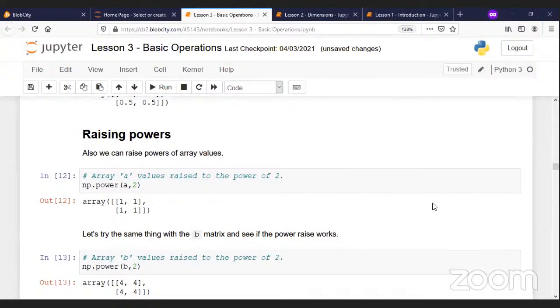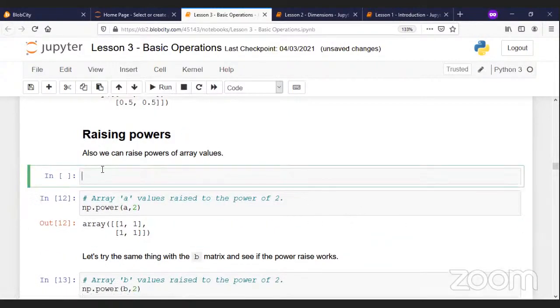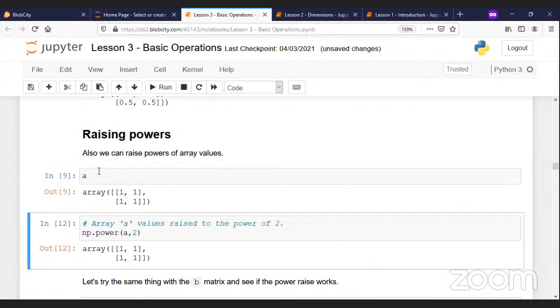Let's look at raising powers. Also, we can raise powers of array values. I'm saying np.power of array a, values raised to the power of 2. And we want to see what array a is. Array A is a matrix of 2 by 2. We are saying that you raise that to the power of 2, and eventually the result is going to be the same, no difference in values of 1.